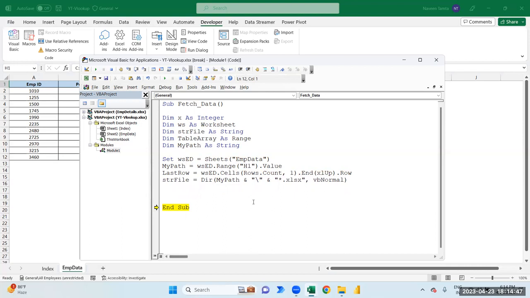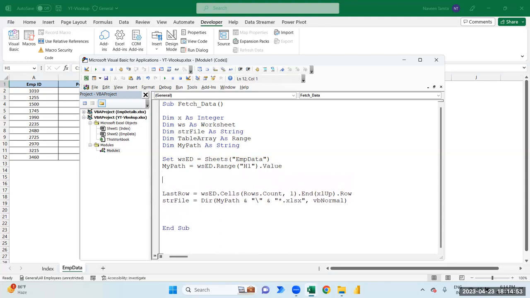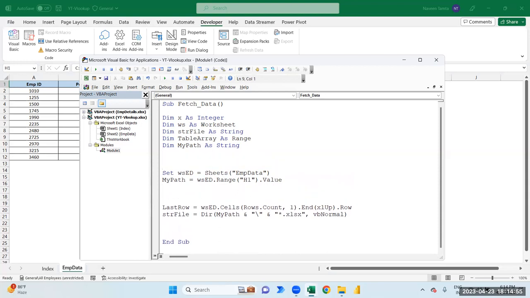Now we can open this file. But before I proceed ahead, I will define b name equals to this workbook dot name, means my original workbook, which is this yt vlookup, will get stored here. So let me just check this as well. If I hover my cursor here, it is saying yt vlookup dot xlsx. So this is all okay.